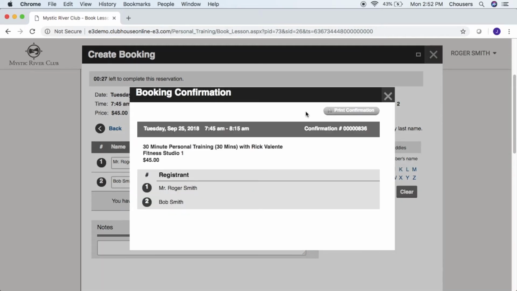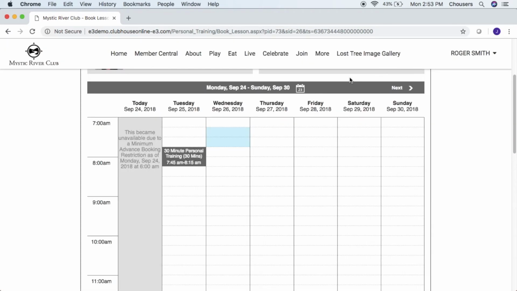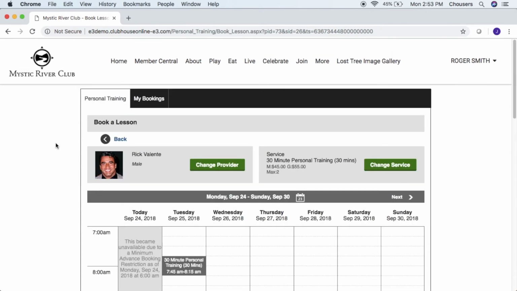That will then open up our booking confirmation screen, which will show us the details of our booking, as well as who's part of our booking. If the club has enabled email notifications, you will also receive an email confirmation. Let's close out of here. Now that we've made that booking, ourselves as well as the instructor will be able to see the booking within the calendar. If we scroll up, we also have a My Bookings tab.